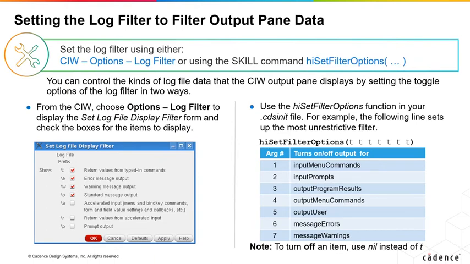Here we'll look at setting the log filter to allow us to filter the data that we want to see in the output pane. By default, all of the information is stored in the log file, and only particular data that we want to select will then be displayed in the output pane. Now there's two ways to do this.